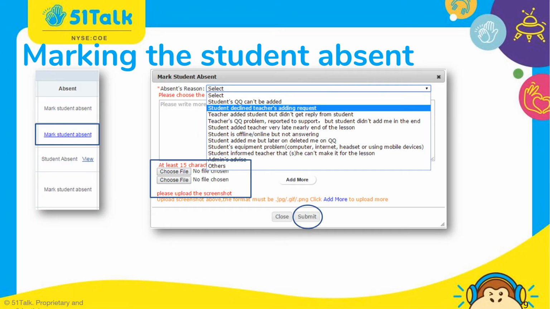Here are the steps in marking a student absent. First, click Mark Student Absent. Second, choose the reason for your student's absence based on the situation. Third, upload screenshots as proof that your student wasn't in for the lesson and include the timestamps. And lastly, hit Submit.